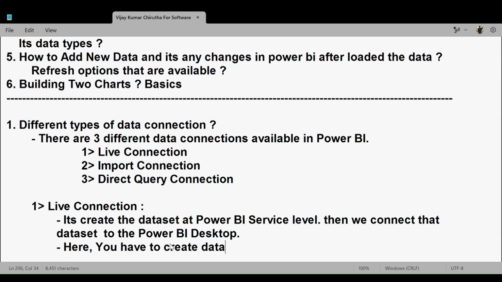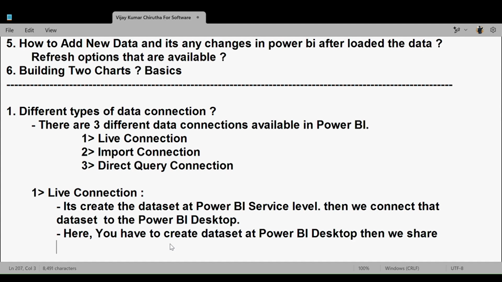You have to create a data set at Power BI desktop. Then we share those reports to the Power BI service.